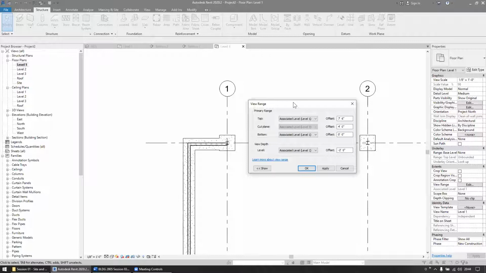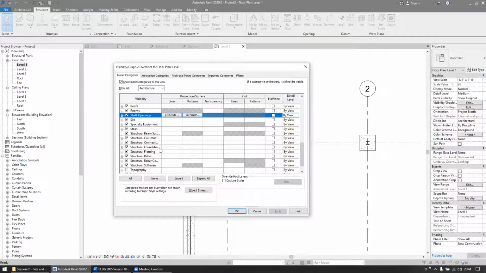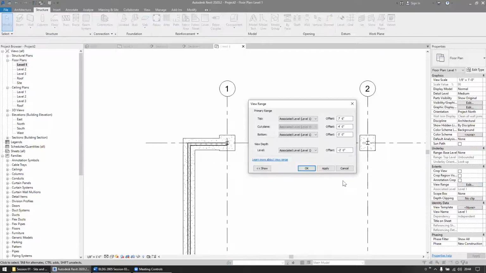It's the setting in a view range that's not allowing that category to appear dashed, even though, as you folks can see here, structural foundations should be showing dashed in projection. Well, it's in the view range, all right. The view depth right now is set to -2 feet. So that geometry is appearing.